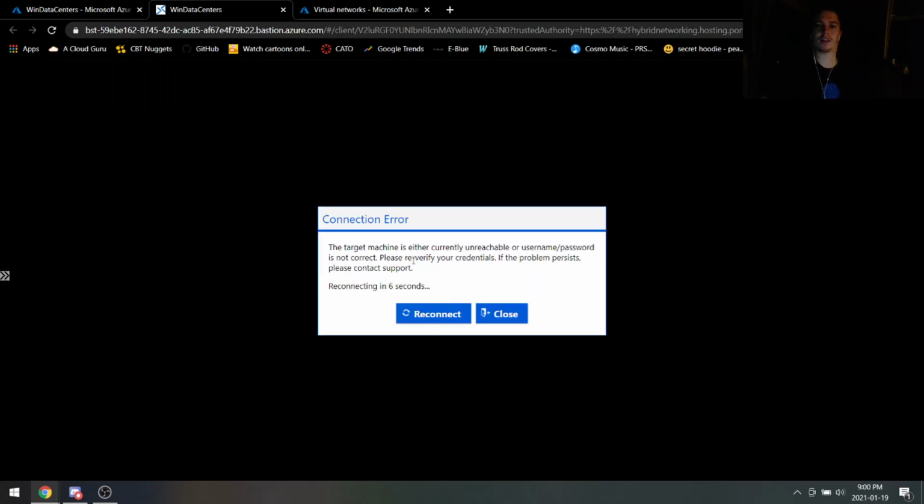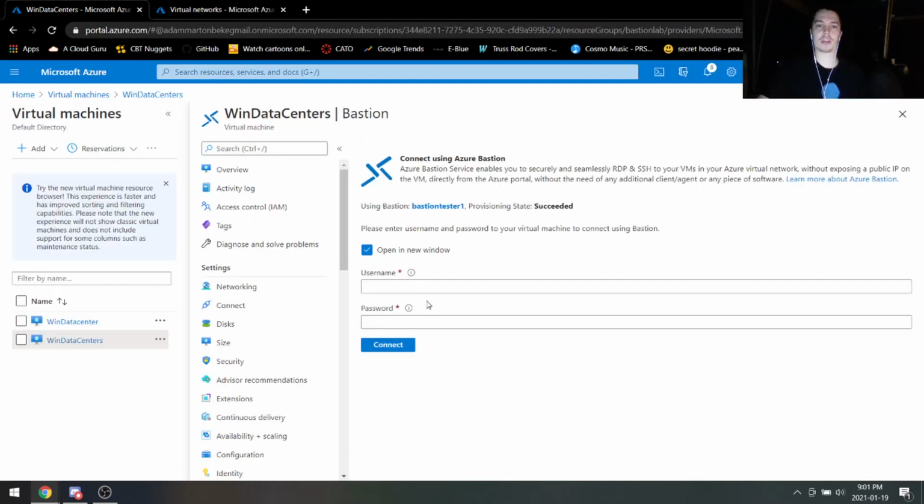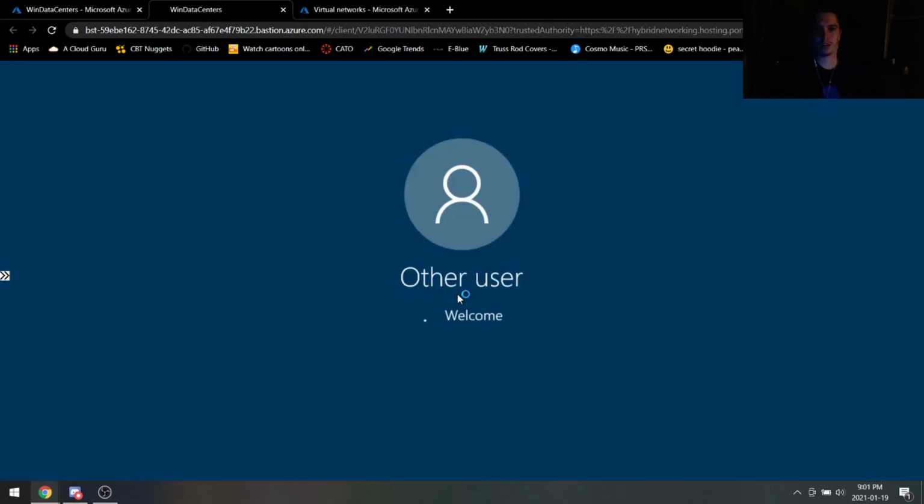Okay, so it looks like either it's unreachable or I have a username password issue. So lowercase j for the username here. So let me try that again. And there you go. So yeah, it looks like the username is case sensitive as well. Or I could have had a typo in my password, either way. So as you can see, our Bastion works and we are able to connect to our computer even though RDP and SSH ports are blocked.